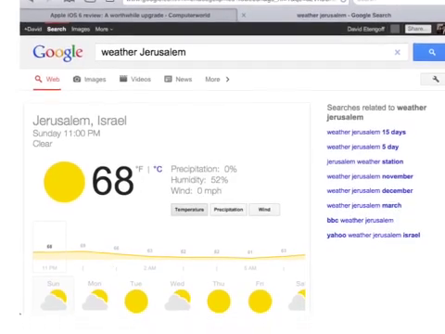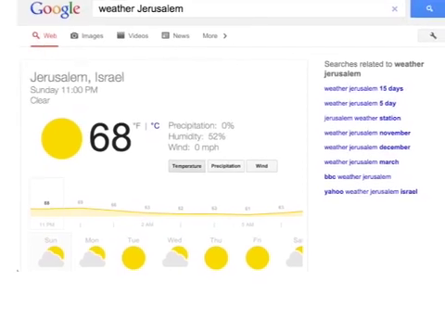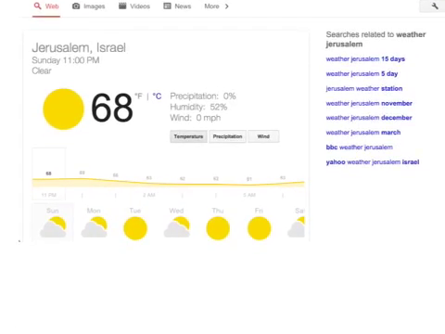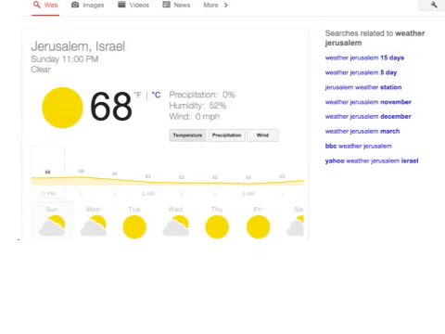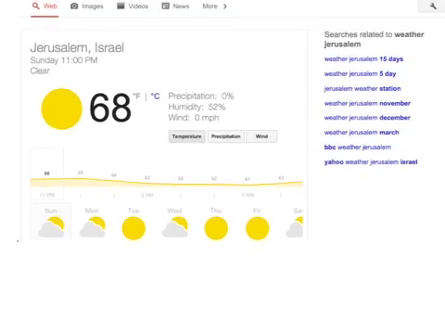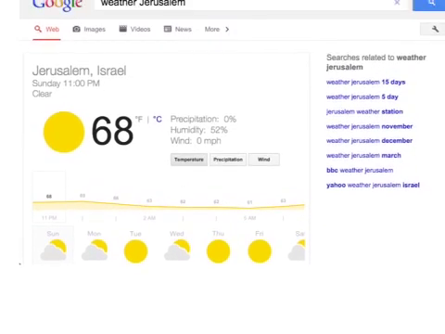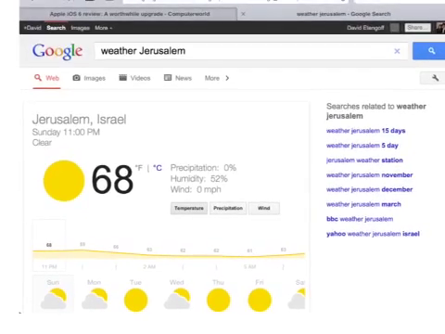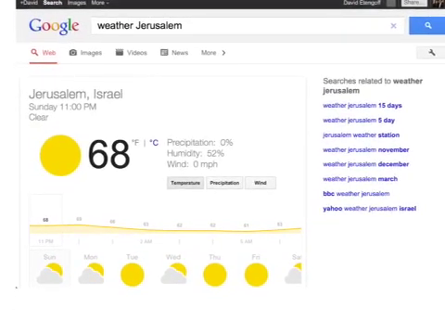Not only does it give me the immediate information, but if I wanted to, I could look up the weather forecast for the other days of the week. It's all here, and it's all very easily gotten by typing weather Jerusalem.